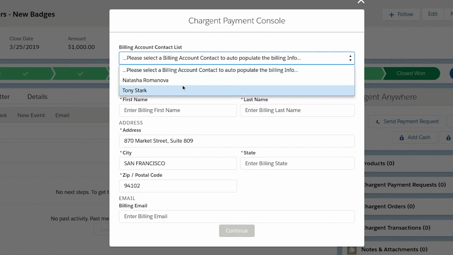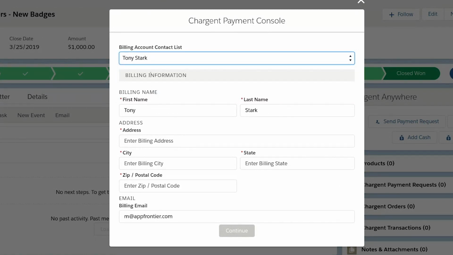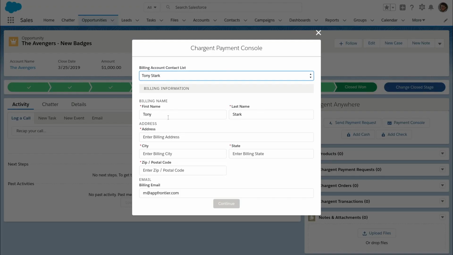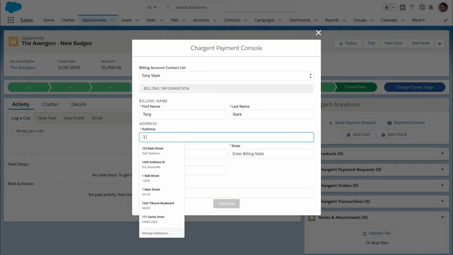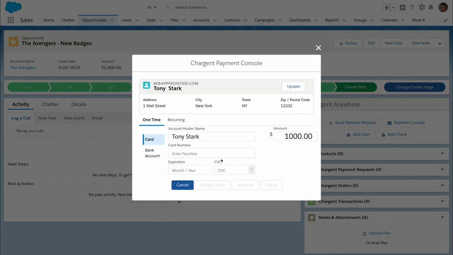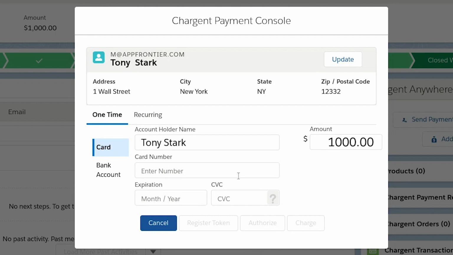Alternatively, I could type in manually the customer's information if I wanted to. In this case, it's Tony Stark on the phone, and his information is pre-populated for me, saving me some data entry. Here on the one-time payment page, we see a couple of payment method options on the left-hand side.